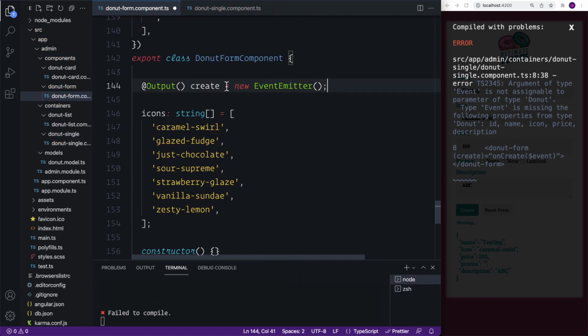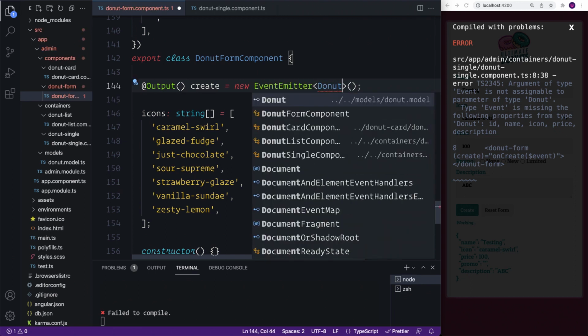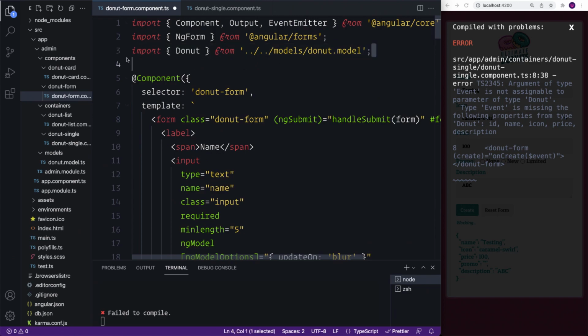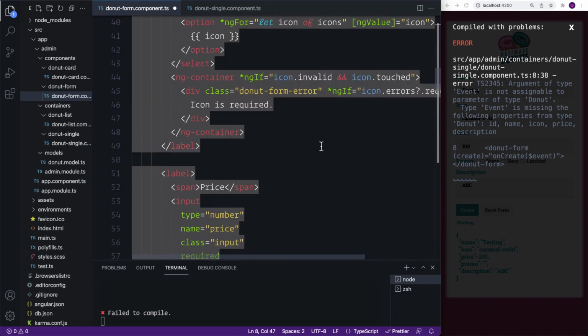By default, this is going to have an implicit type of any. So we need to now tell Angular and TypeScript that we are in fact emitting a type of donut. And this is some slightly advanced TypeScript. So here we can say new EventEmitter, and the type of event that we are going to emit is in fact a Donut. Now I've hit enter, which has then imported my donut model. So make sure you do have this available as well.